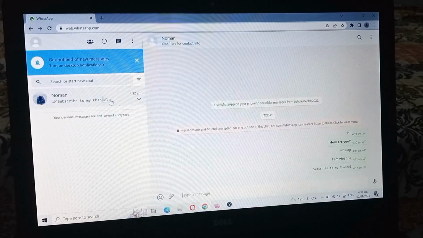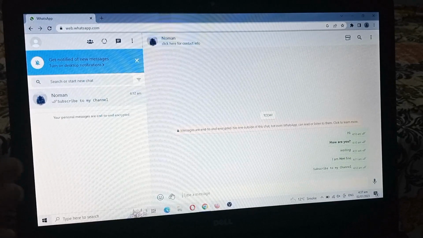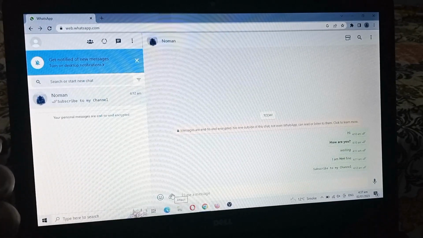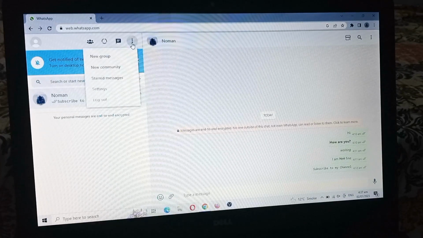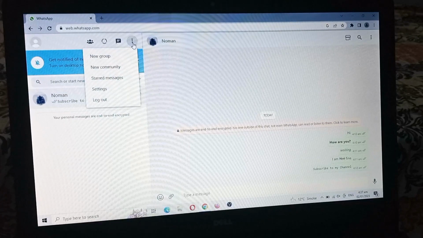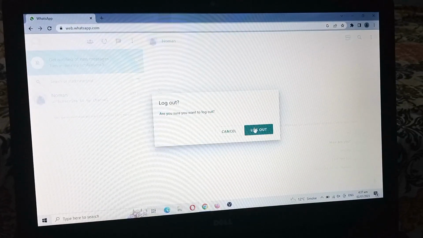From here, you can send text messages or any videos or pictures to your any friends. Okay. If you want to log out from your PC, click on these three dots and click log out. Again, log out.